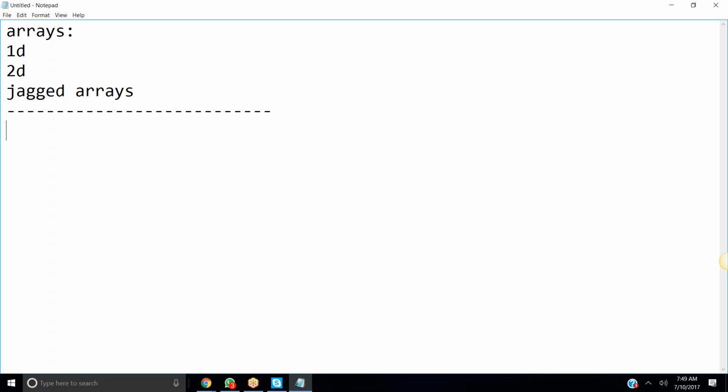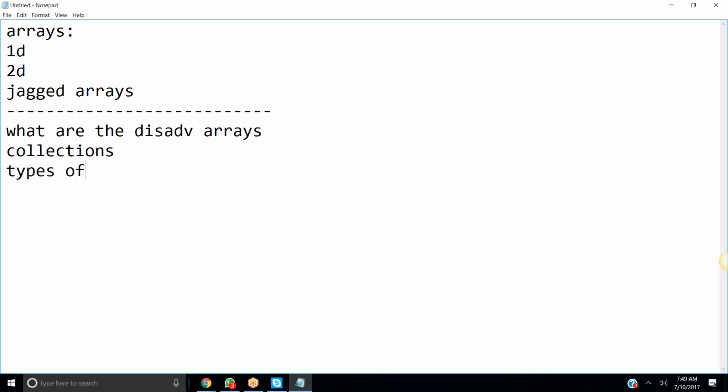Today we're going to discuss the disadvantages of arrays, and how to overcome the disadvantages of arrays with the help of collections, and what types of collections are there. And finally, if you want to work with collections, we need to work with the foreach loop. These four things we're going to discuss. Now listen here, all of you. First, we're going to understand the disadvantages of arrays.